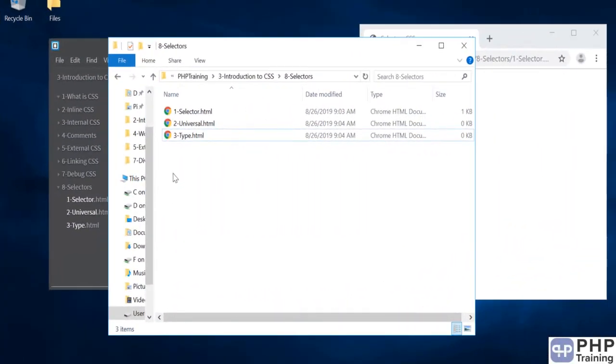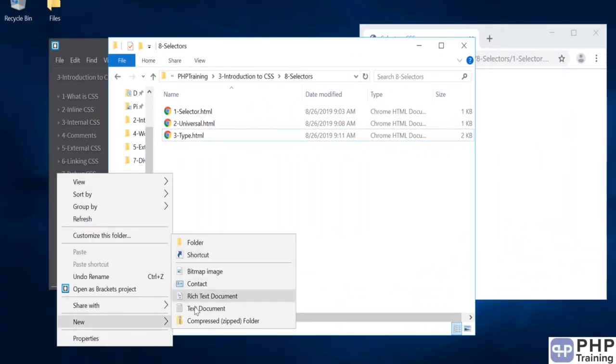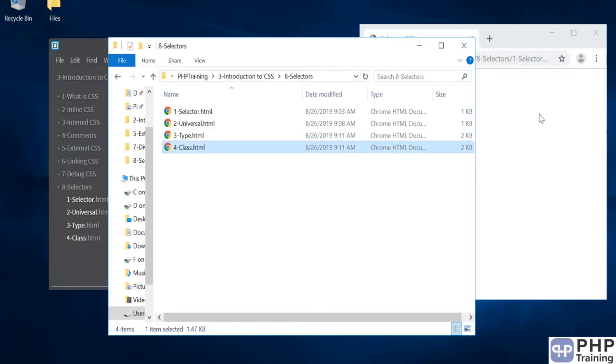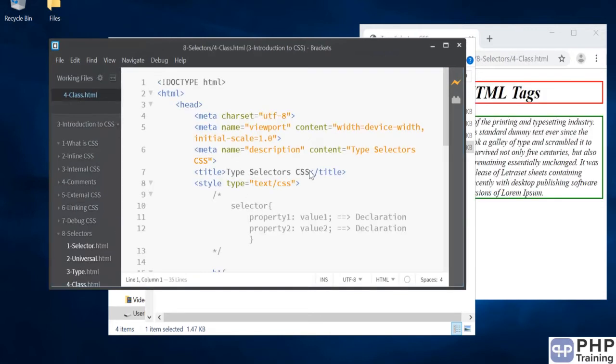Okay, so next let's look at class selector. So I'm gonna copy paste the same file. So I'm gonna say class. Okay, class selectors are custom selectors. Okay, it's custom because you predefine whatever you want as a name. I'll call this as a class selector.